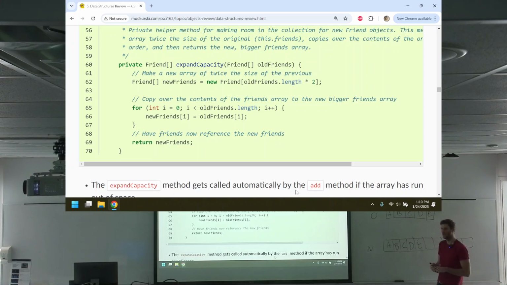When it says new friends at index I and old friends at index I, does it make the rest equal null because there's none? By default, whenever you create a new array of objects, the contents of that array, when you create it, are null. So there's nothing in here. Null.